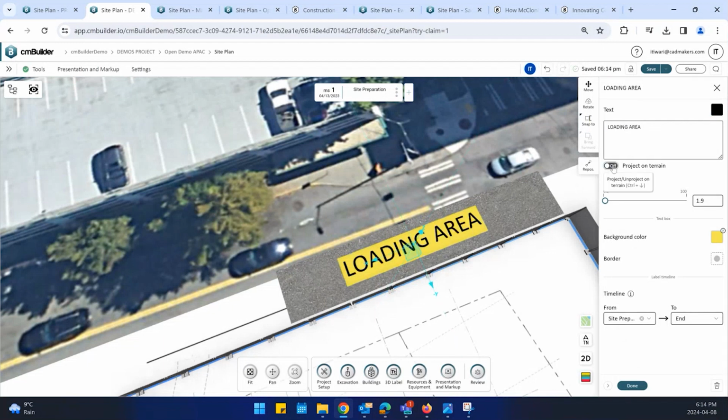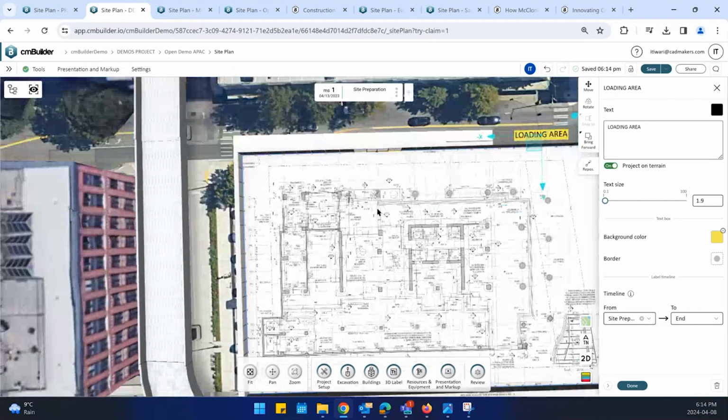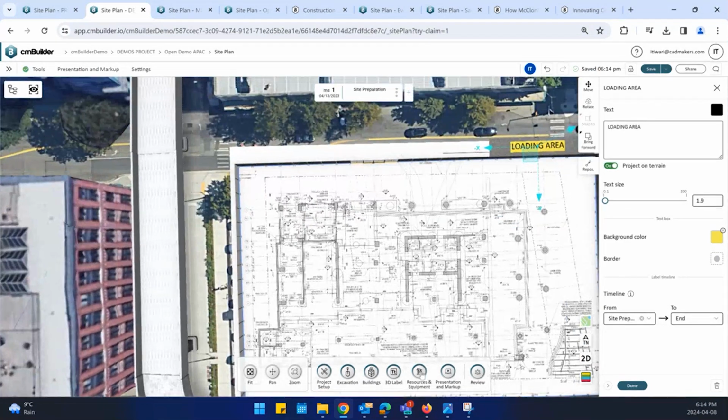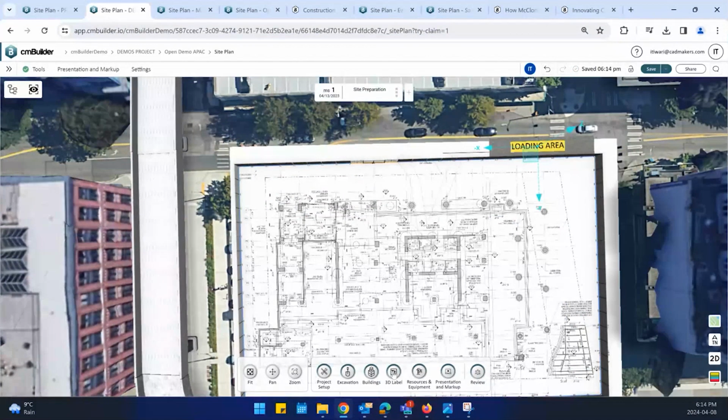I can project this on terrain, so it doesn't have to be a flat map. If it's a topographic map, you can have that label draped to that topographic map. You can change different colors, different sizes over there. Maybe this corner of my site is where I'm planning to sit all the cabins and trailers on my job site, so I can plan to do that as well.